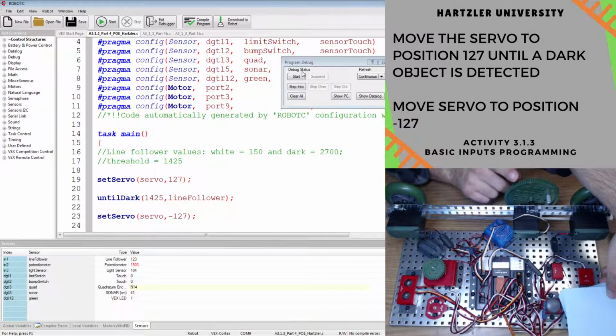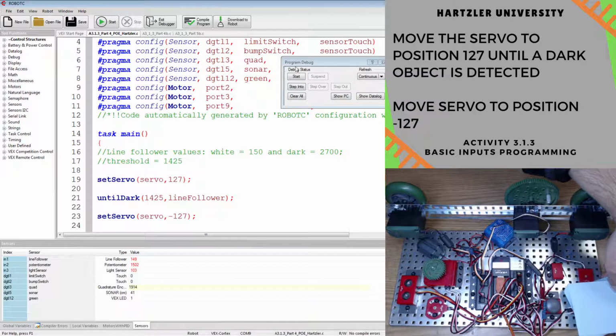And you should notice that the servo will move to its first position, 127. So let's start, it moves to 127. When I move this paper, it should move to negative 127. It did.